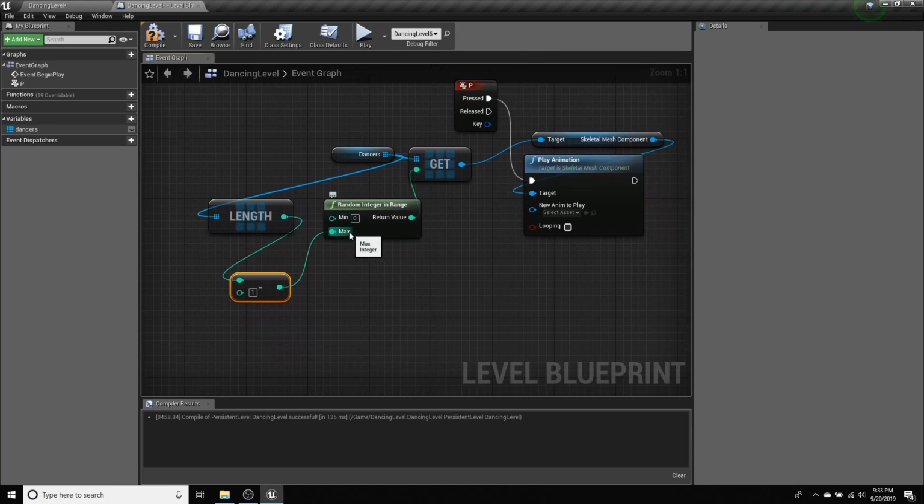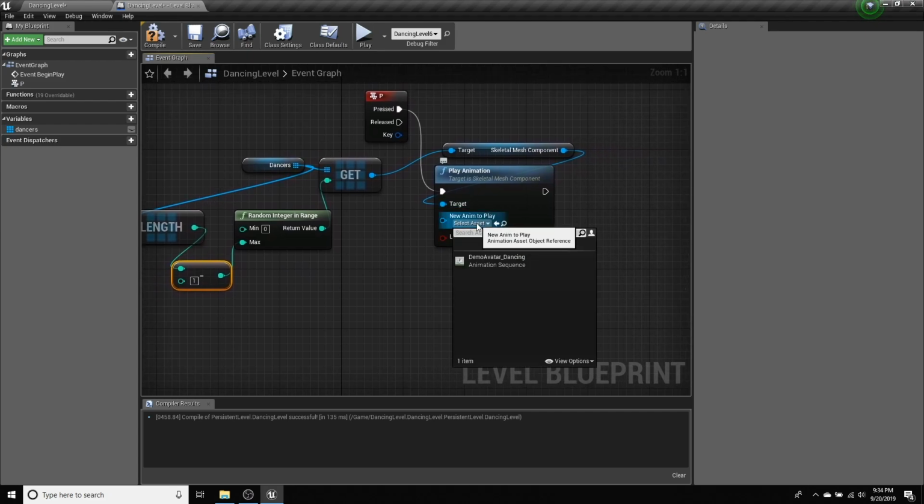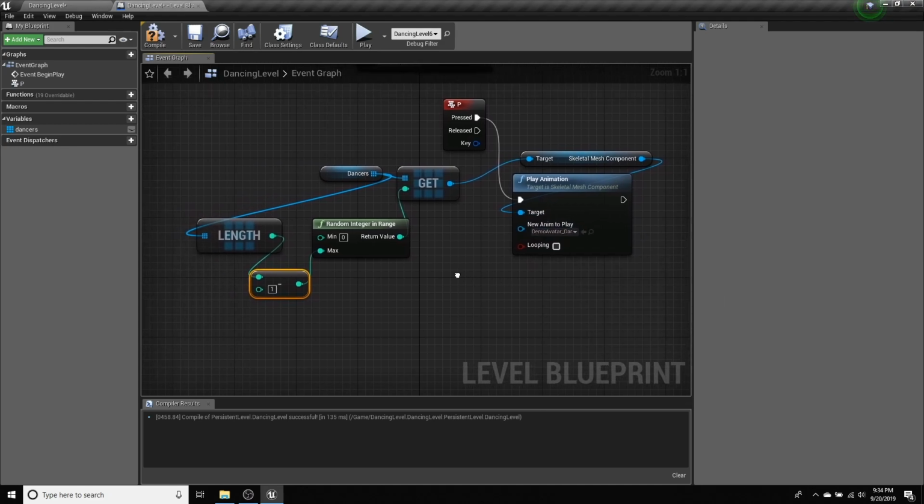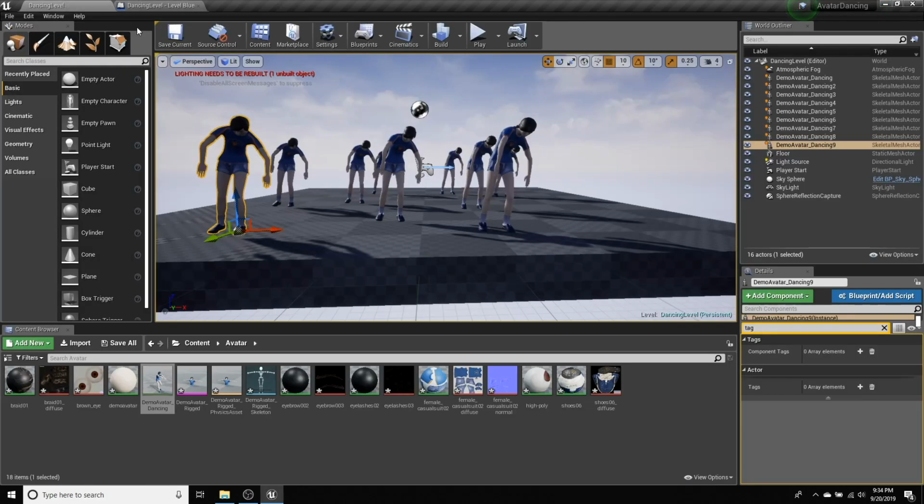But if I call it index 9, I'll get an index out of bounds. So we just want to take the length, subtract by 1, and then we get a random integer in range that doesn't cause some out of index bounds error. We want to make sure, again, that we set this new animation to play. And we should be good to go.